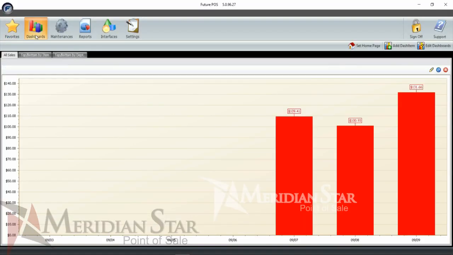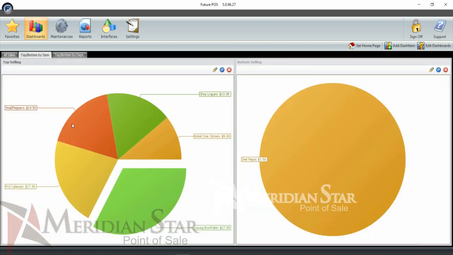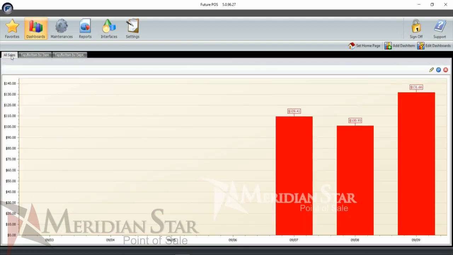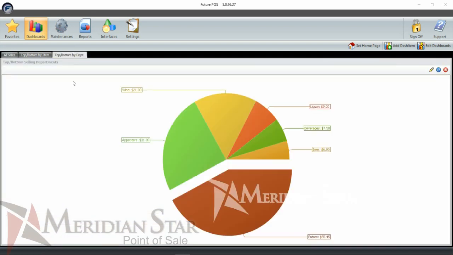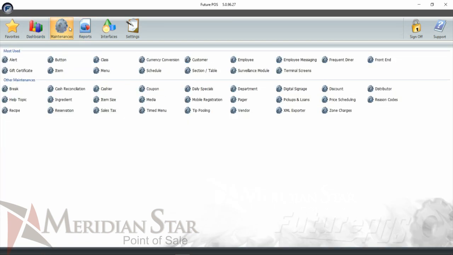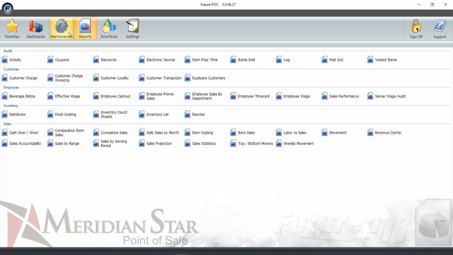Next we have the dashboard section. Here we can see some charts and graphs of our day-to-day sales and also our top and bottom selling items. The dashboards are customizable, so we have some control of what we can see in this section of the back office as well. Next we have maintenances and reports. These are the main sections of the back office where most of the action will take place. I'll get right back to these in just a moment.